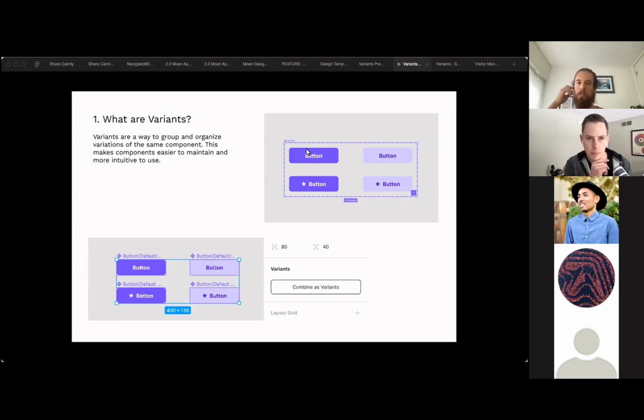Variants are a way to group and organize variations of the same components. Previously in Figma, if you had different states for a button, for example, you would have to create different components for those states. And you can't group them only by naming conventions. If you use a certain criteria for naming those buttons, you can search for them in the side panel, but it's not as powerful as creating an actual group where all of them are contained.